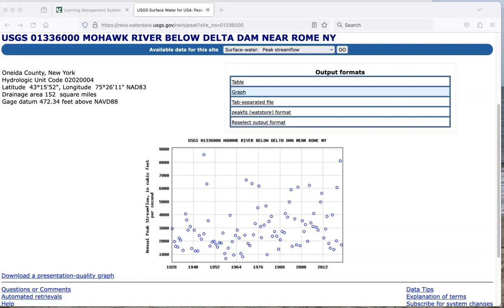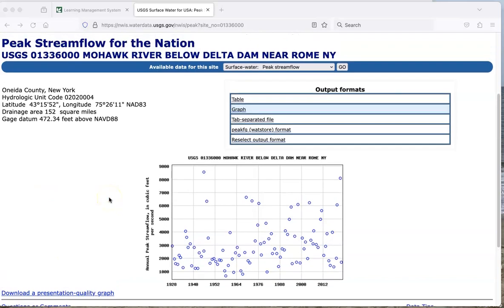So this is the gauging station, one of the 2 choices here at the top of page 70. And this is the Delta Dam one, obviously. And again, peak stream flow. What is the highest stream flow during any given year? And you see this wonderful graph here, and it looks like it is a scattered mess. And it really actually kind of is.